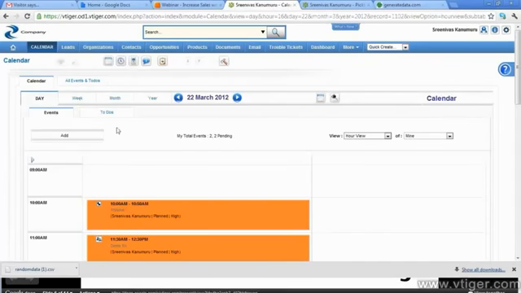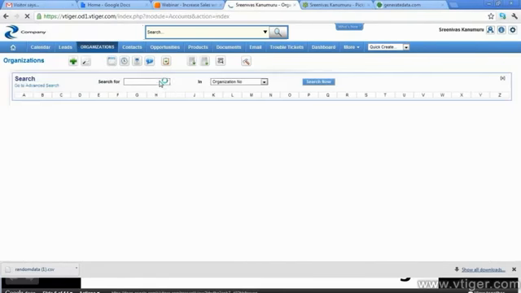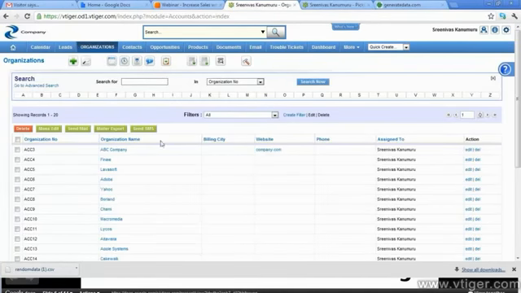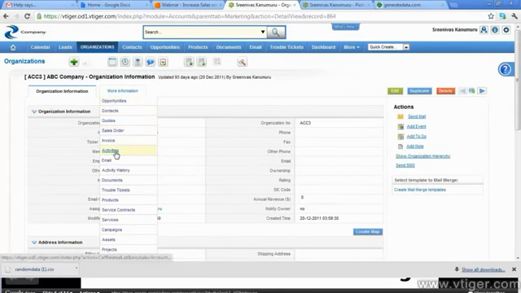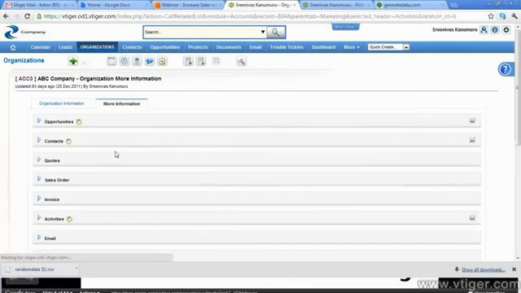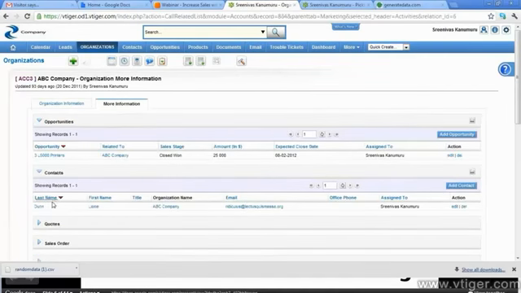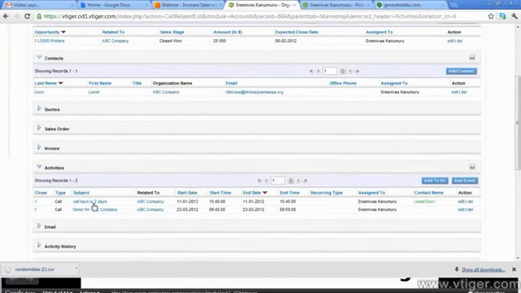So that will be on your calendar, and also when you go to that organization, you will see all the related opportunities and related events right there. Let's go to that ABC company that we just added the event to, and go to the activities section. You will find all the data right there. So this is the one that we just added.